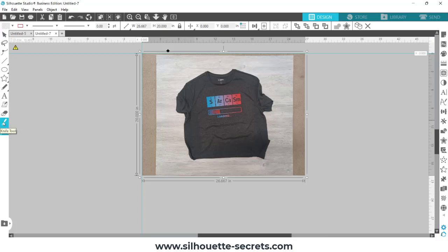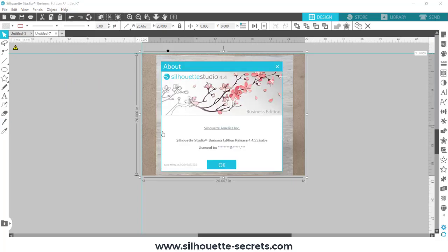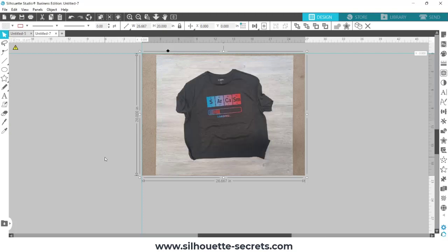And I do want to disclose that the knife tool is a very data heavy tool. So the more data that you are changing, it takes more processing power. So if you have a computer that can't quite handle that, you may experience crashing, or it takes a longer time to process. So just something to keep in mind. The more data intensive your file is, or the more graphics in your file, that will also influence how the knife tool works. I am on a Windows computer, and if I go to help and about, I'm currently using 4.4.552, and I want to point that out because there's going to be some differences here.